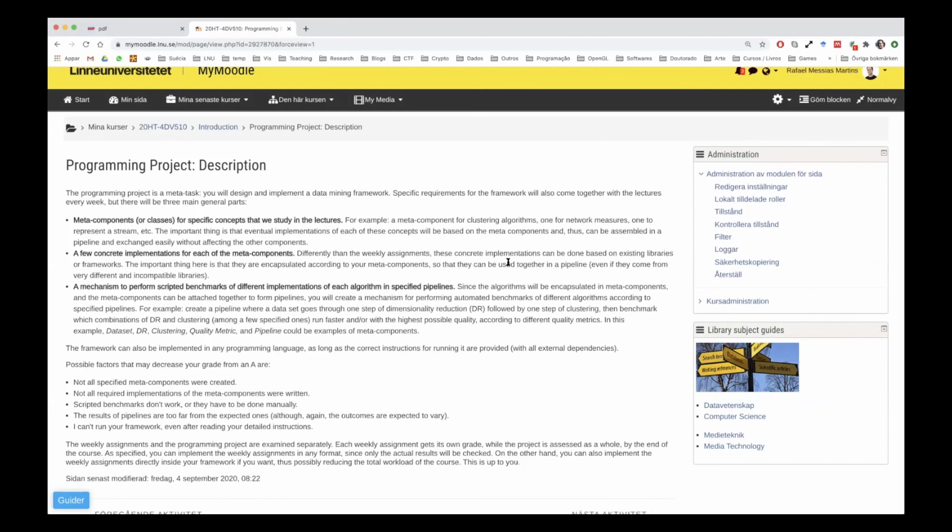And then finally, the final goal of your framework is to have a mechanism for performing scripted benchmarks of different implementations of each algorithm in a specified pipeline. So since everything will be encapsulated in these meta components, you can build these pipelines without actually specifying what the implementation of each of these components of the pipeline is, right?